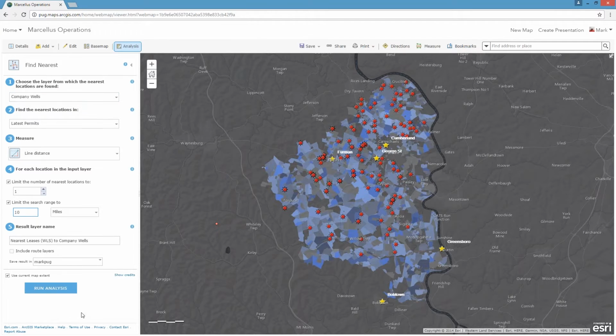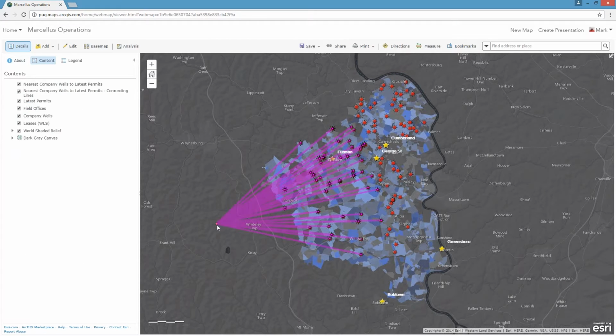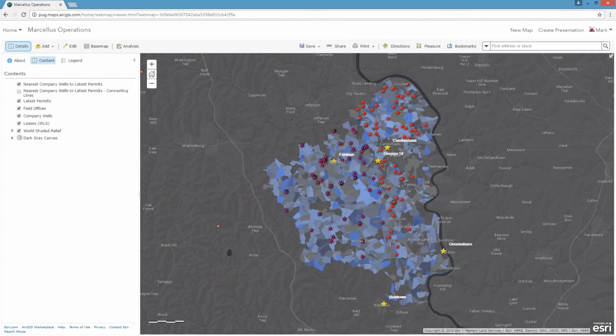I'm going to change my buffer distance to about 10 miles. Now this tool takes about 2 or 3 minutes to run. So in the interest of time, I'm going to search for a pre-ran tool and add the results to the map. So here I can see we have the latest permit and then all of the wells that are within a 10-mile radius of that. So I'm going to turn off my lines that were added for emphasis.